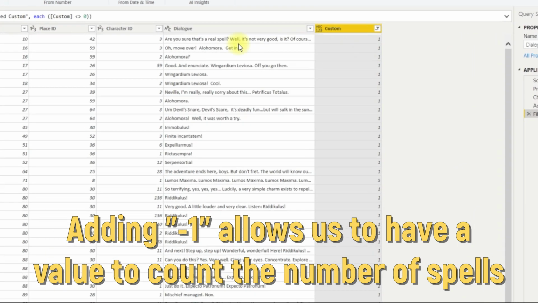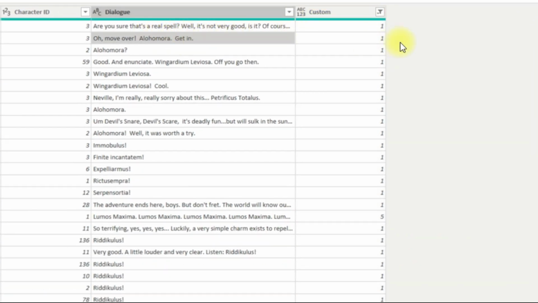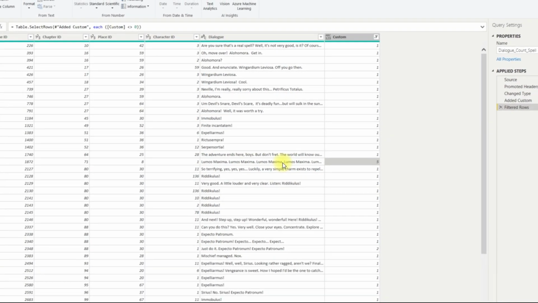See where we have spells within the text. And you'll see here we have one where we have five spells because they have repeated it. Limus maxima, limus maxima, limus maxima, etc. So that's why that is counting that line five times.